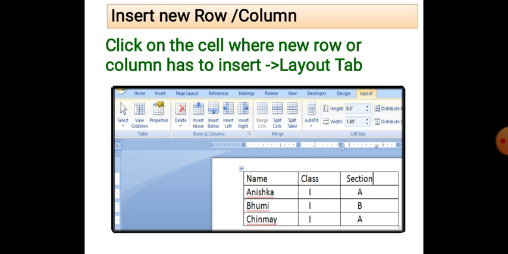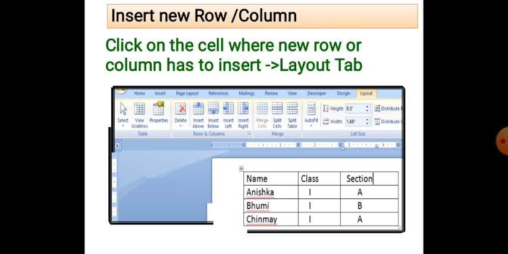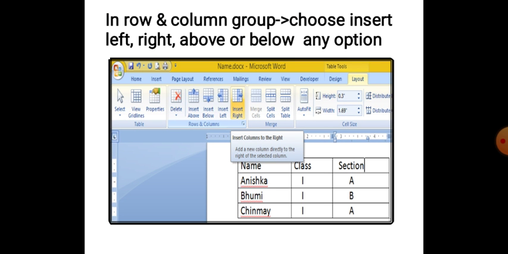Now we will understand how we can insert a new row and new column in our table. For doing this, first of all we will click in the cell where we want to insert a new row or column, and then we will click on the layout tab. This tab will automatically appear when we click inside the cell. In the layout tab, we will find that there are 4 options given in the rows and columns group. These options are insert above, insert below, insert left, insert right.